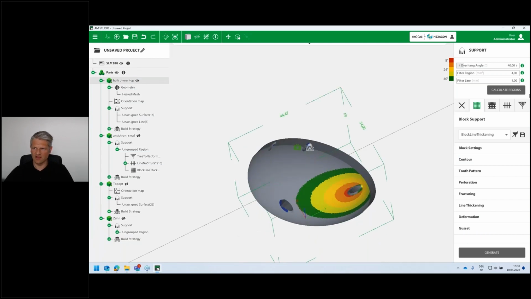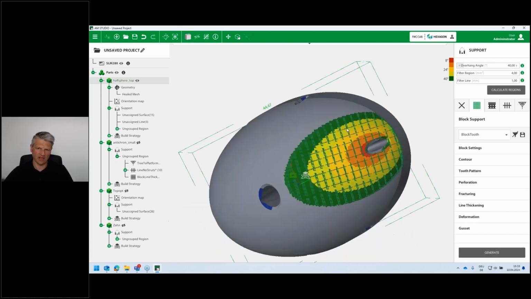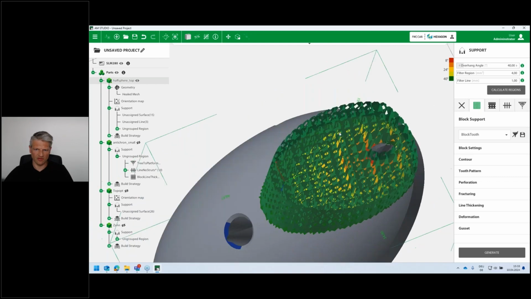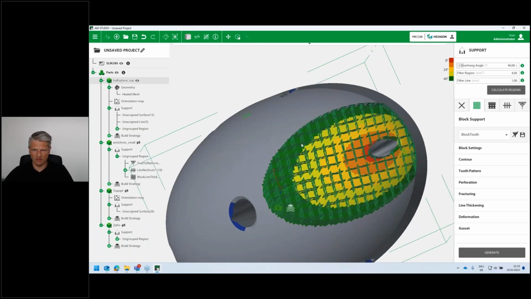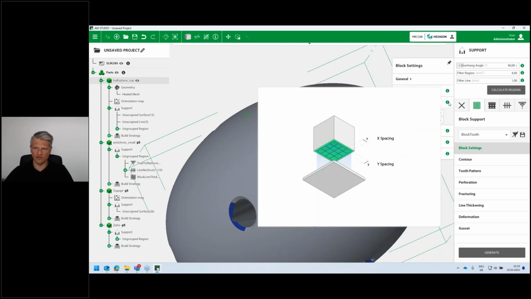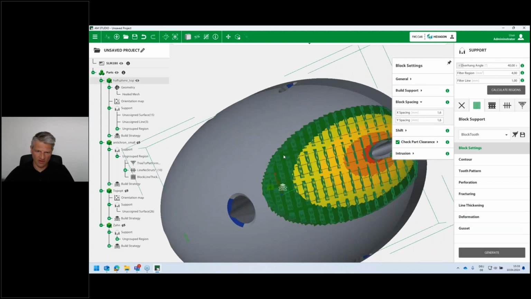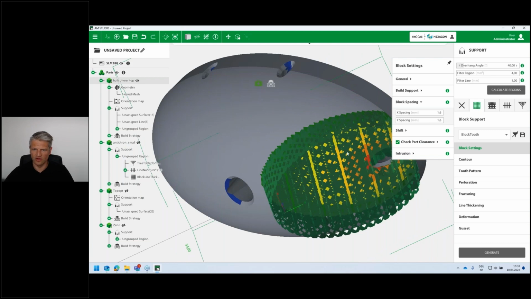There's a bigger area here, and the block support is more or less the most used support type in metal AM. It's a very regular structure, and you can define the spacing. The spacing is the distance between these single walls, which can be defined here pretty easily. And there's a surrounding surface which is called the contour.